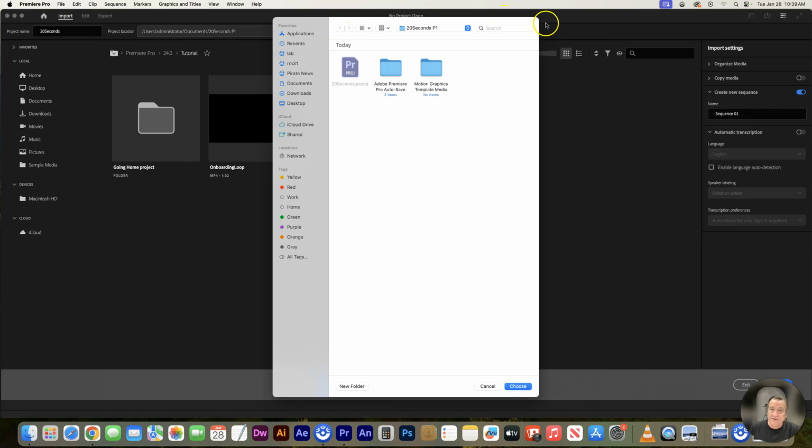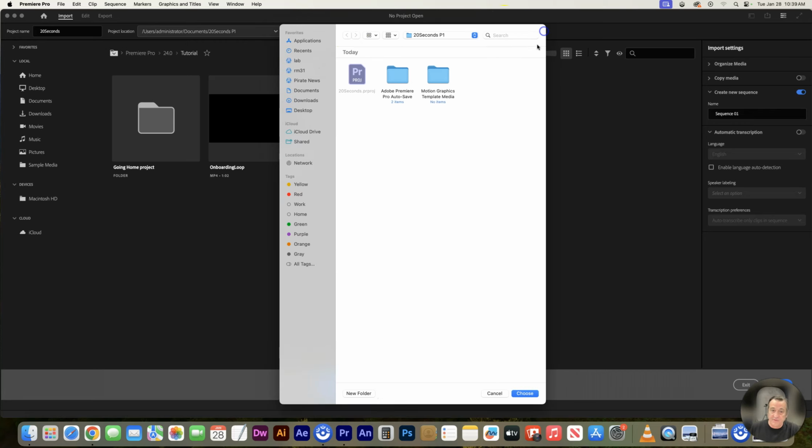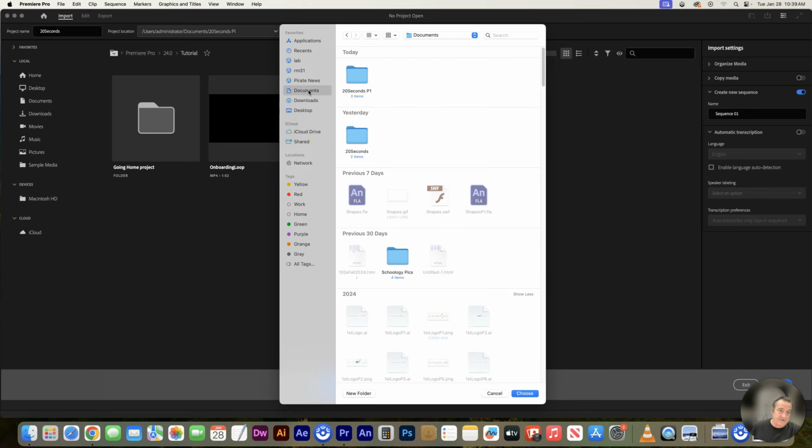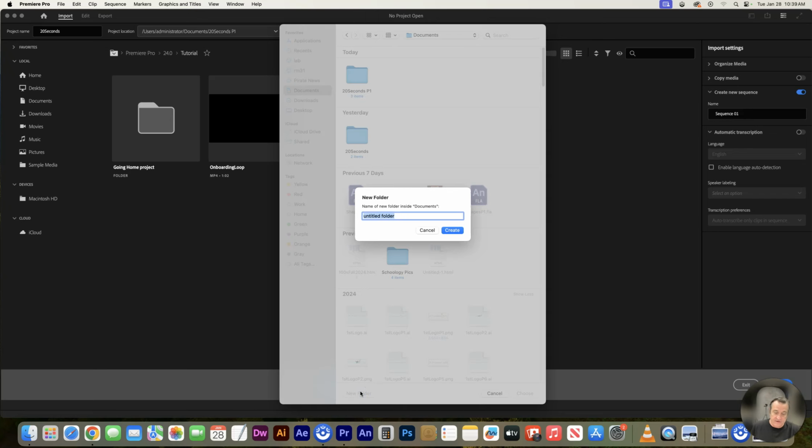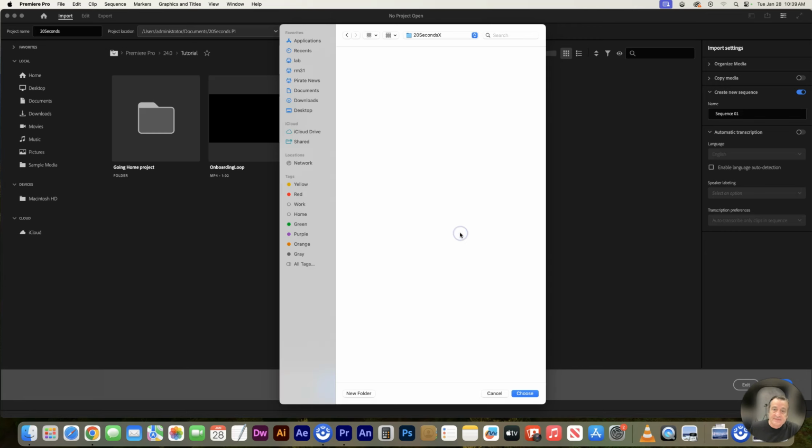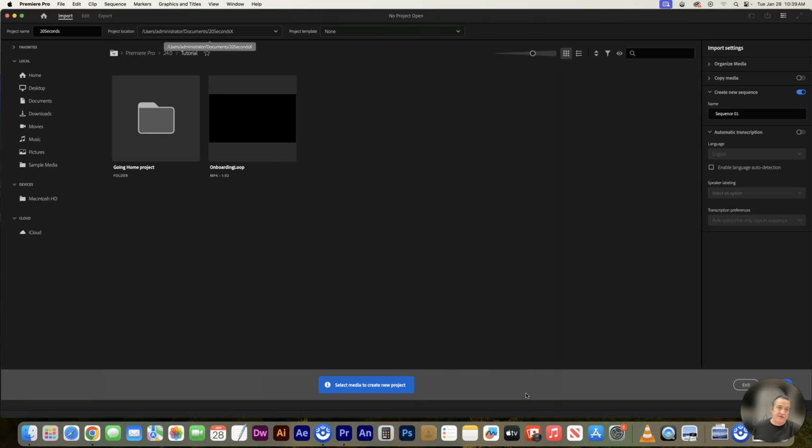You're going to get this Finder window. It looks kind of like this. Well, first go click on Documents, and then go to the bottom here where it says New Folder, and click New Folder and call it 20 seconds. And I'm going to put an X just because I already got a 20 seconds folder. You don't need the X, but just call it 20 seconds and click Create. And then click choose. Okay, it's real important that you do that, right? For each video, we need its own folder. Now, that takes care of everything.